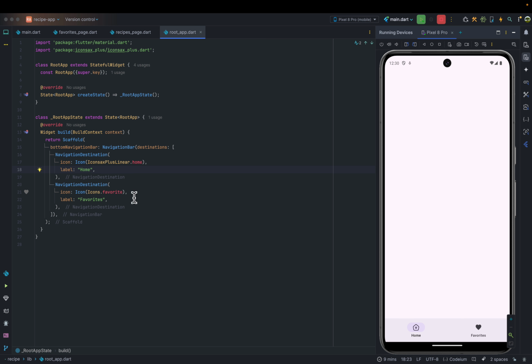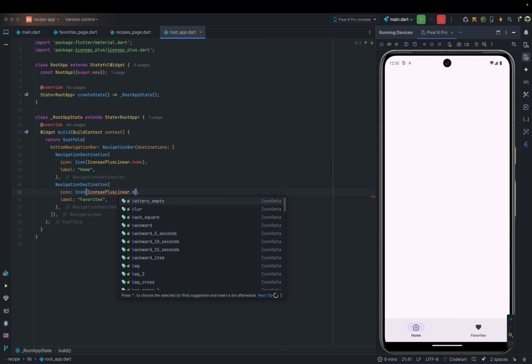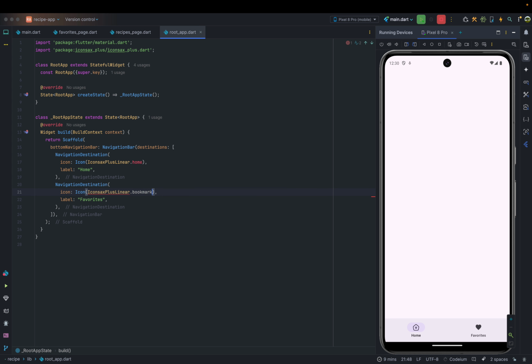Now for the favorites, we are going to use Iconsax Plus, the same icon class over here, and then set it to bookmark, and that is going to give us this icon over here. You can use any icon you want. I just prefer to go with these two.